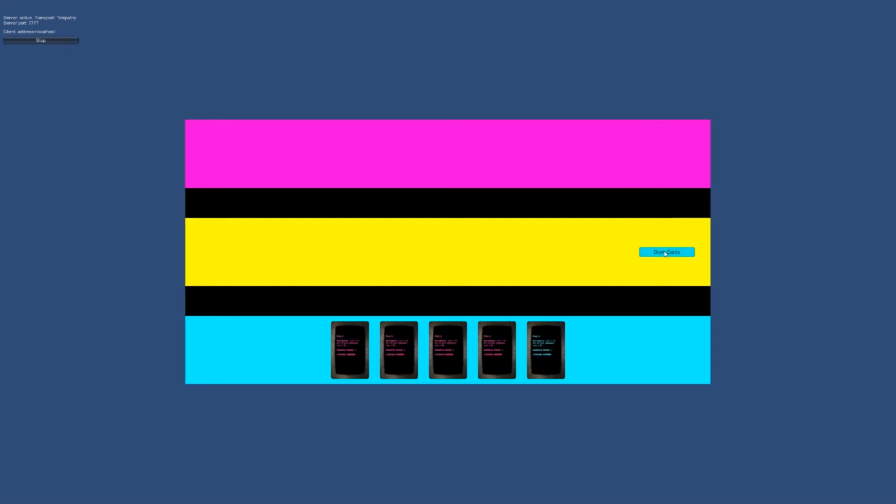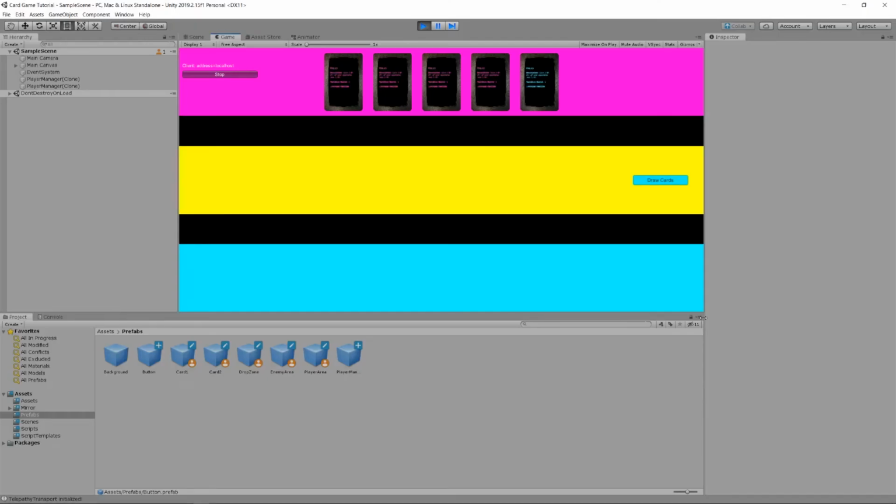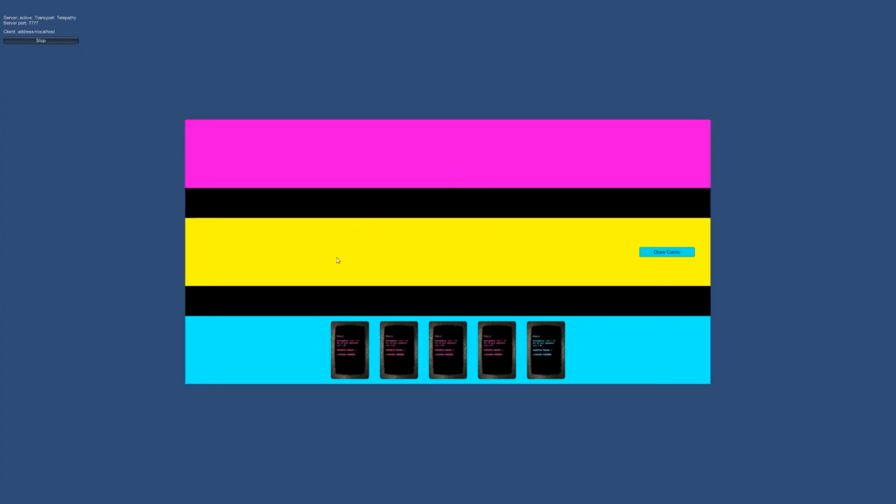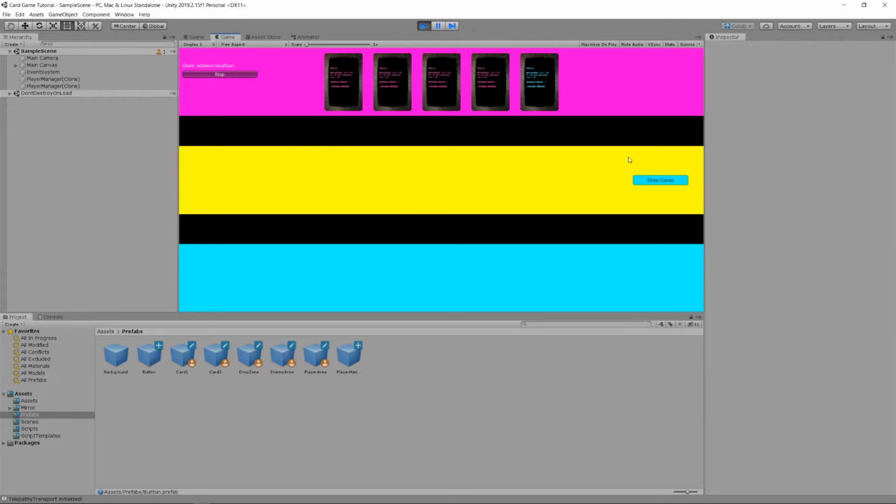I'm going to hit draw cards here in my server or my host, and I'm really happy to see that now they're appearing as they should on the bottom of my screen in my player area. And what's super cool and a really good feeling is that in my client, in the editor, I now see those exact same cards in my enemy area rather than in my player area. So check it out. I have 4 of the magenta pings and 1 of the blue pings, and I have the same thing in my client.